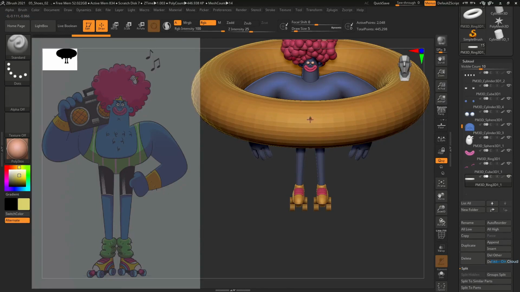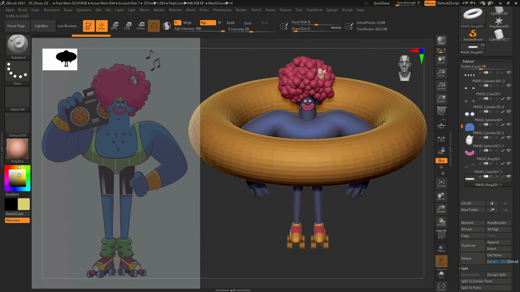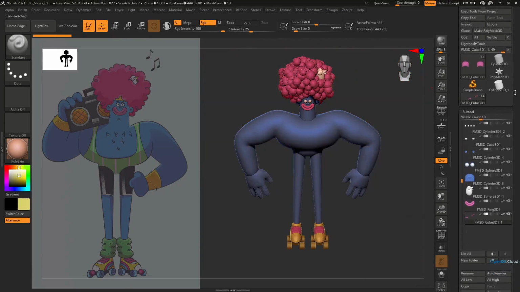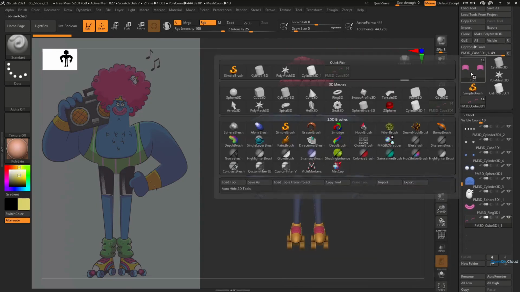The problem is that if you click Append in ZBrush, this object is imported in a form of polygons. We have no possibility to change the number of polygons on this object, so let's for now delete this subtool. And first of all, we need to create a new separate subtool. To do this, click on this window and select Ring3D.